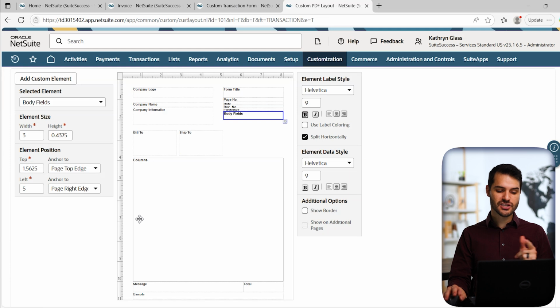So for example, let's talk about columns. This column is just a giant white empty box. Now we want to see what are the columns we're going to have here and how do we format these things?